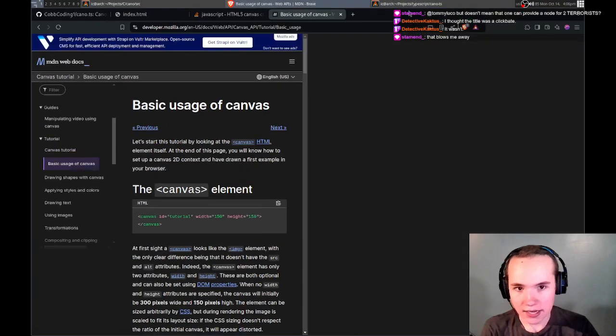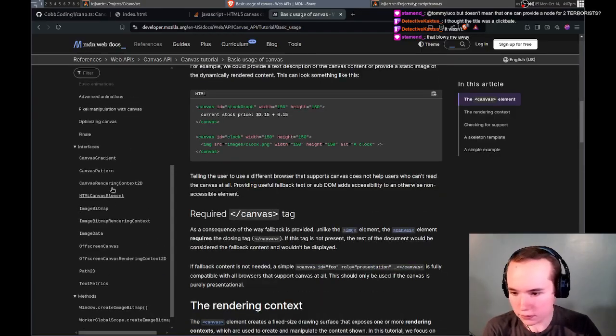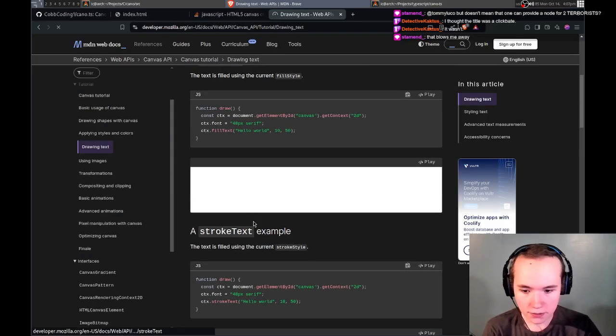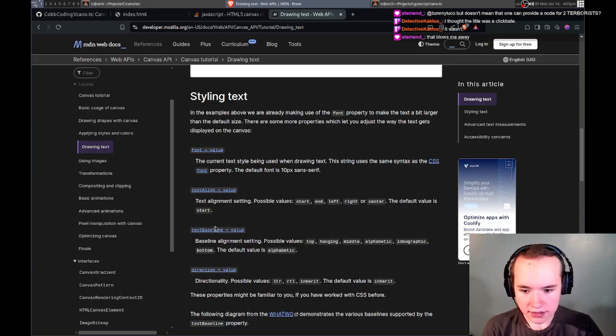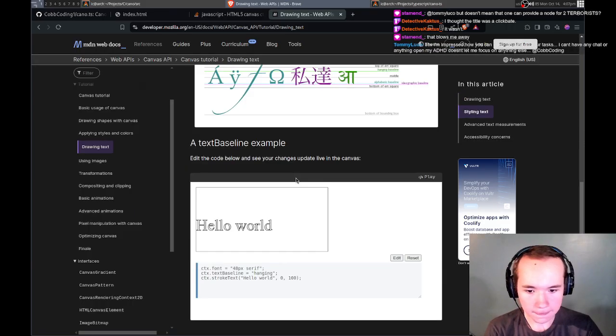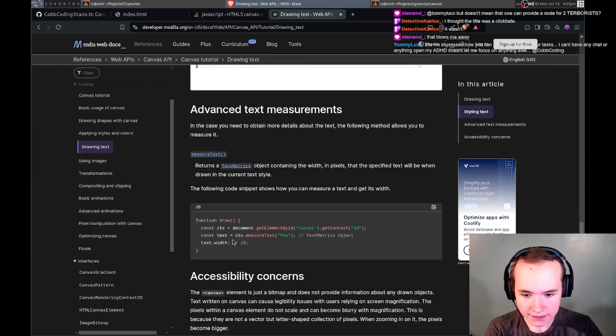Basic usage, yeah, let's look at that. So other than, well, I actually want it for text specifically, so let's go here. Font, text align, text baseline. Can we get like bold or something like that?